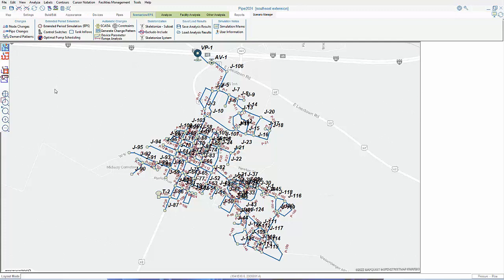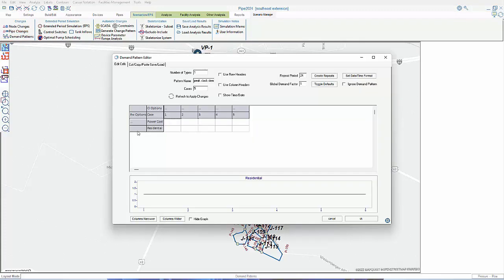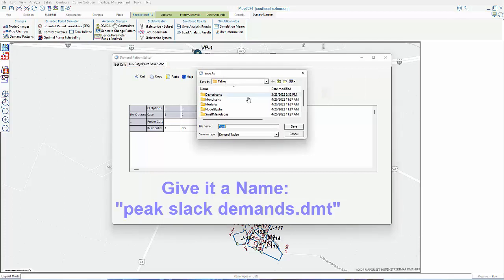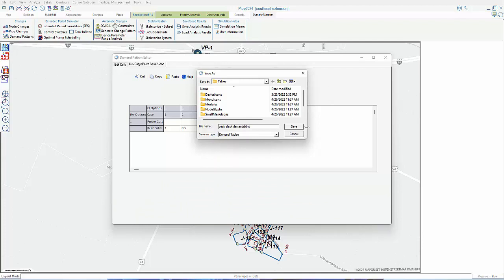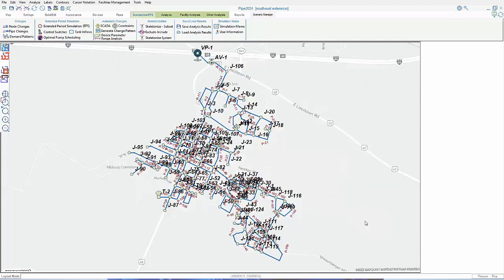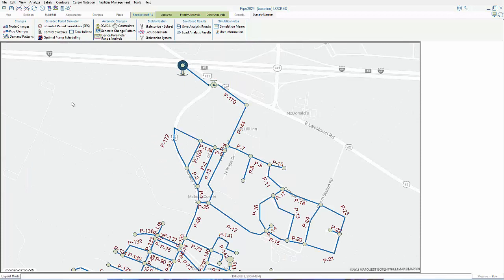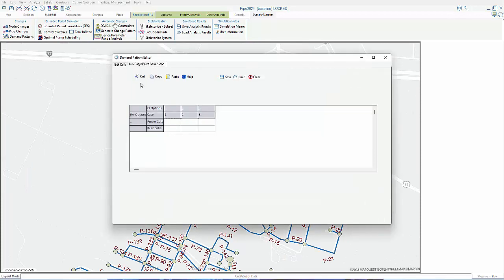In the current model, we'll create a change pattern for residential demands, where they are normal in case 1, 50% of normal in case 2, and 25% above normal in case 3. We can then save this demand pattern externally, then save and exit by clicking the OK button, save the model, reload the baseline scenario, and load the saved demand pattern into the current model from the external file.